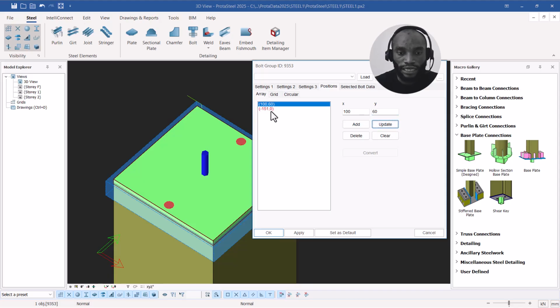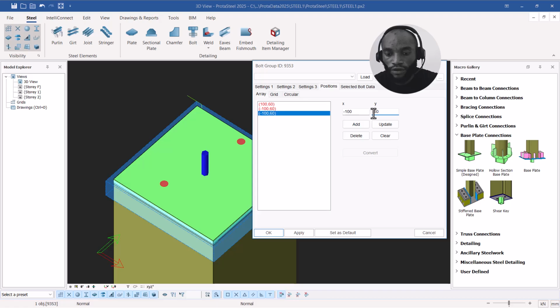That will change, and I'll come here. If I say update and apply now, that will change. I'll come again here right now, come here and type 100, and then here will be 60, and I'll say update, and I'll say add. And on this add now, come here, edit this, add a minus sign here to change the orientation of that, and then say update, and add again, come here and then remove this one particular minus sign, and then say update. And we have 4 bolts now on different locations.